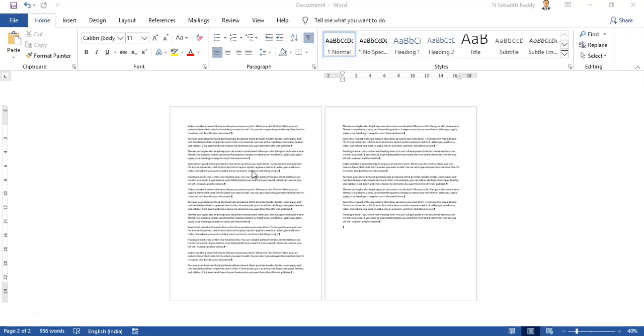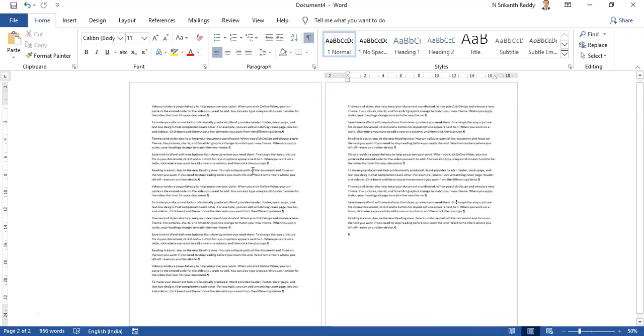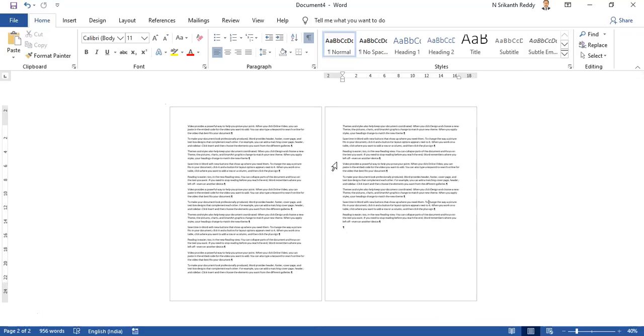One of the students has asked how to change the color of the page, and more specifically, how can I have different colors for different pages. So let us look at his dilemma. First thing, I have two pages here.